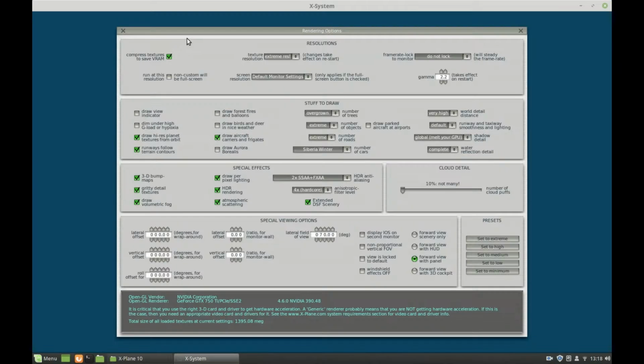On your rendering options, here you go. Extreme on your texture resolution. Normally I'll be running at full screen. I won't do that for the sake of this presentation here, however. Screen resolution will be default monitor settings until I go to this one here.